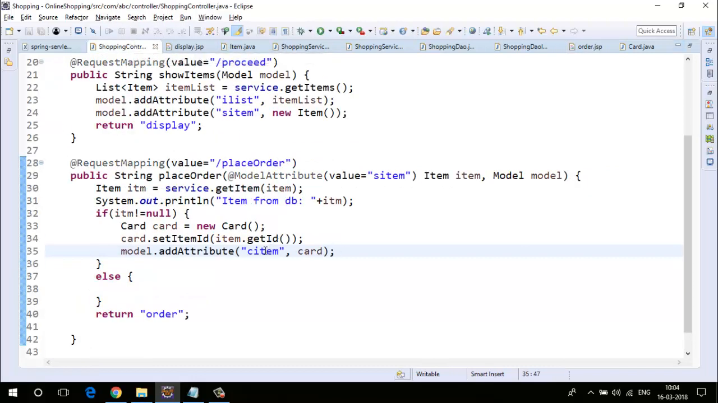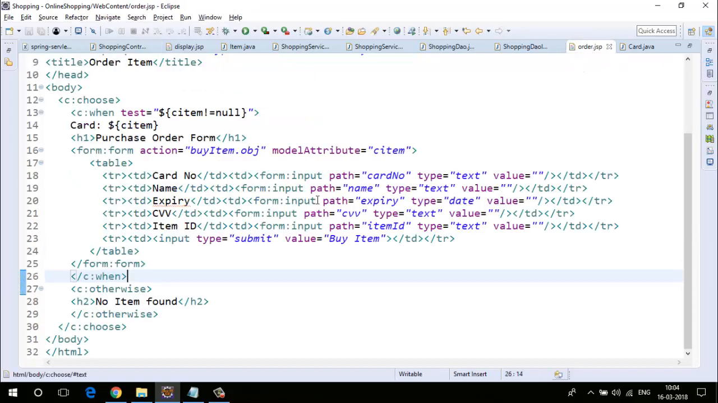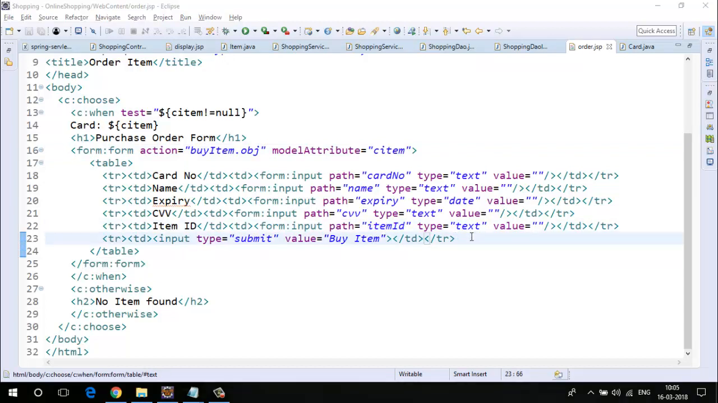So in the controller, we have the model with the attribute CItem, which is the card, and it is mapped to the front end. So item ID is already existing, so that is being displayed. So we need to map the buyItem.obj with another method.